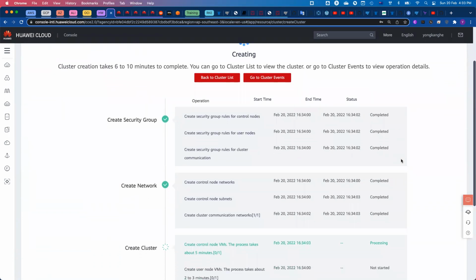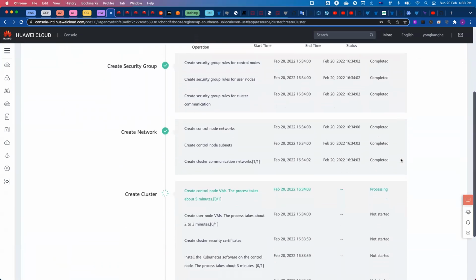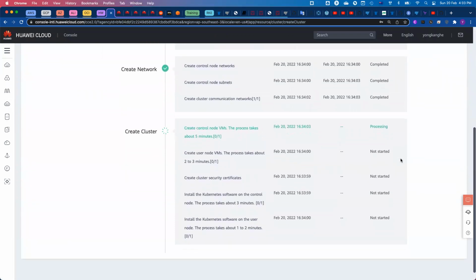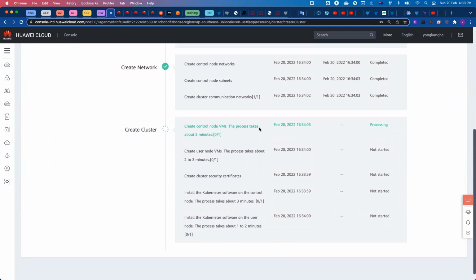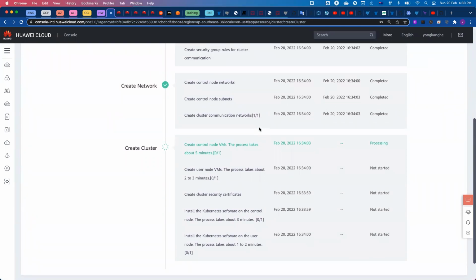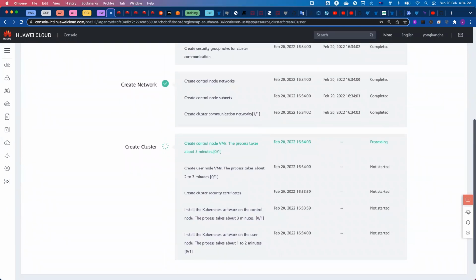First of all, we're going to create security groups. Then we're going to create a network. Right now, we're creating the cluster. It says it does take about 5 minutes. Yeah, let's see this time. In my few tests, it took about 4 minutes, sometimes less than 4 minutes, sometimes 4 minutes 15 seconds, etc. I might pause here. Let's wait for the job to finish.